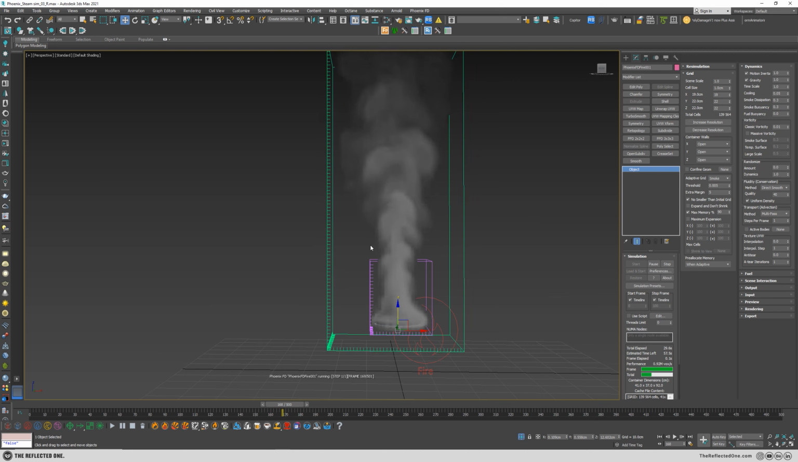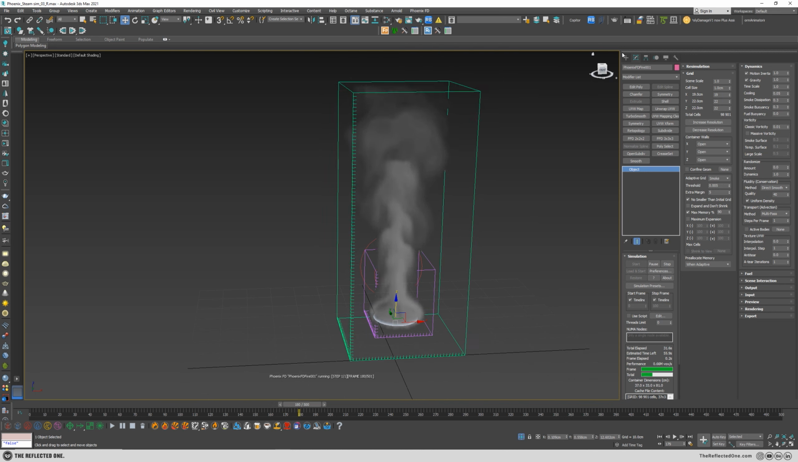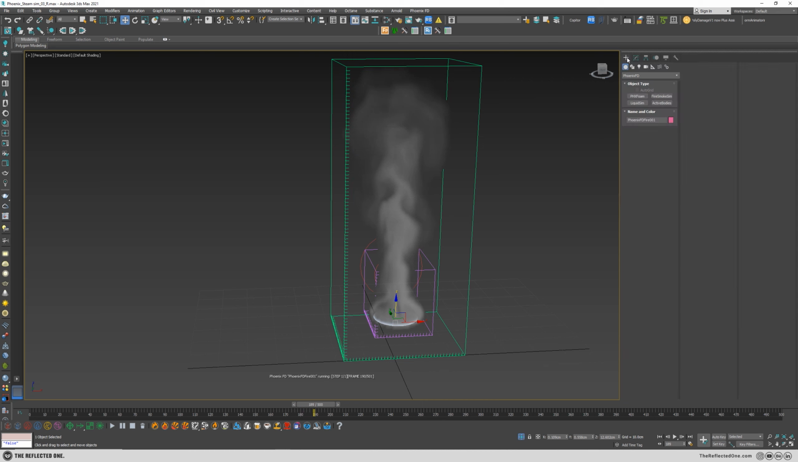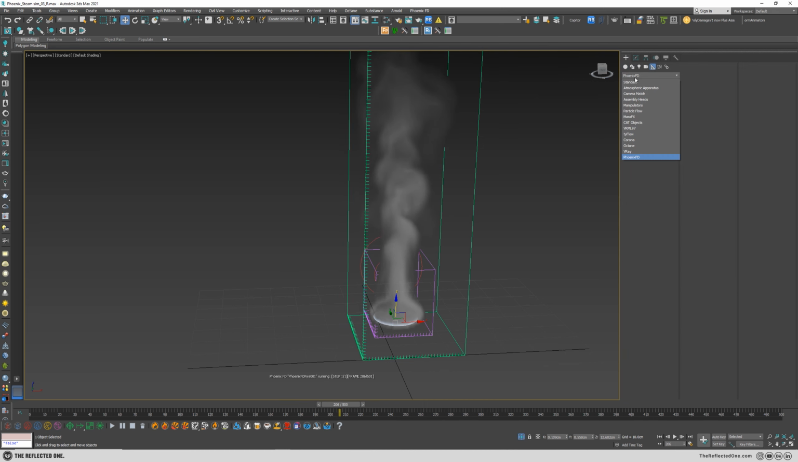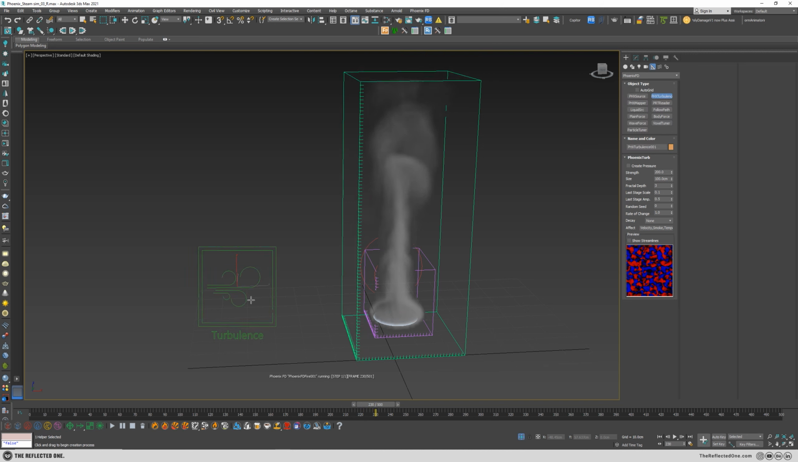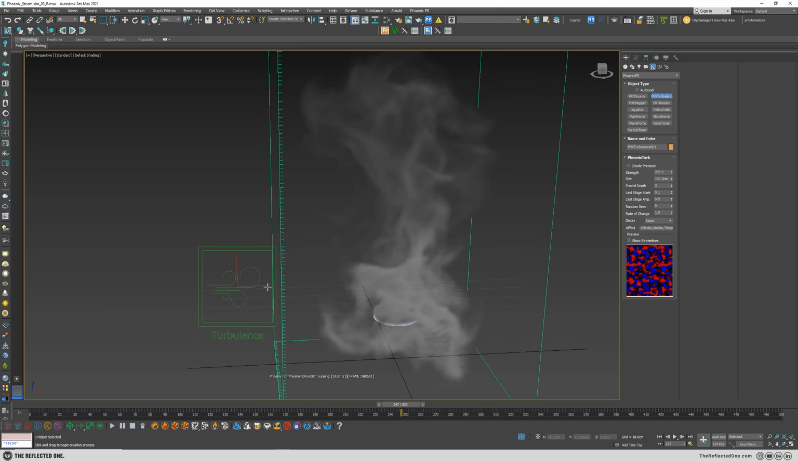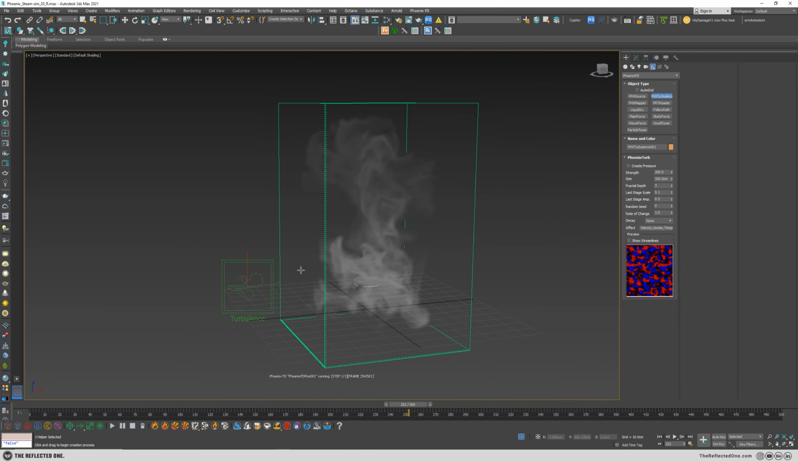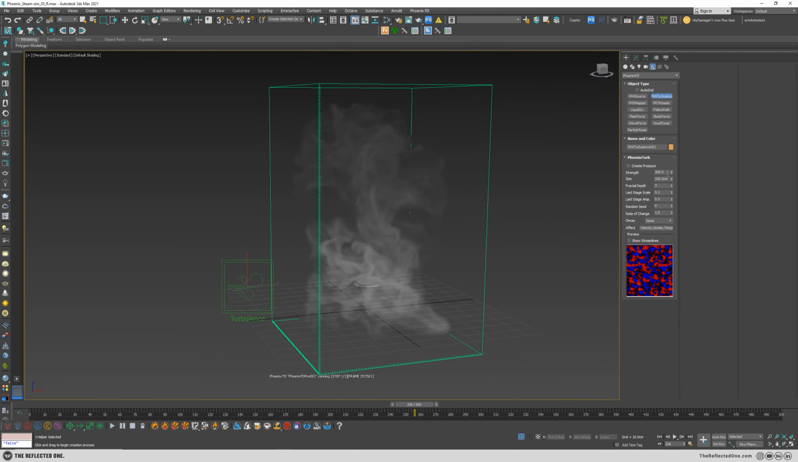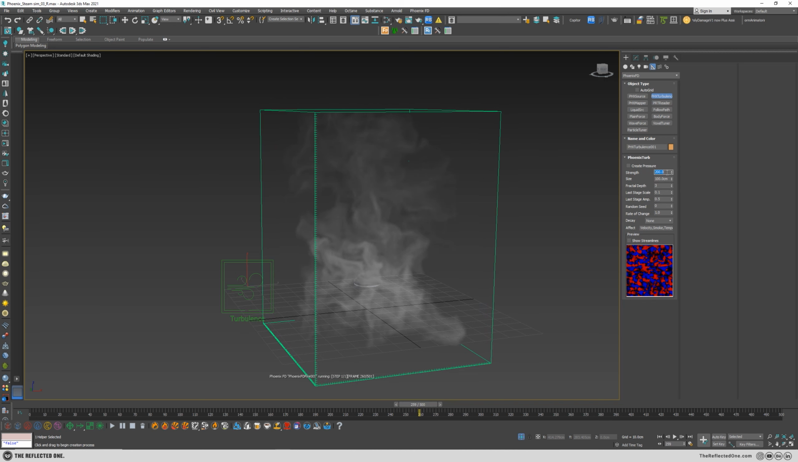Now I need to add some extra movement to the smoke. So I will add a turbulence. You can create turbulence by going to the helper and the Phoenix section. The moment I added the turbulence, you can see my smoke become chaotic and the strength is too much, so we need to decrease it.